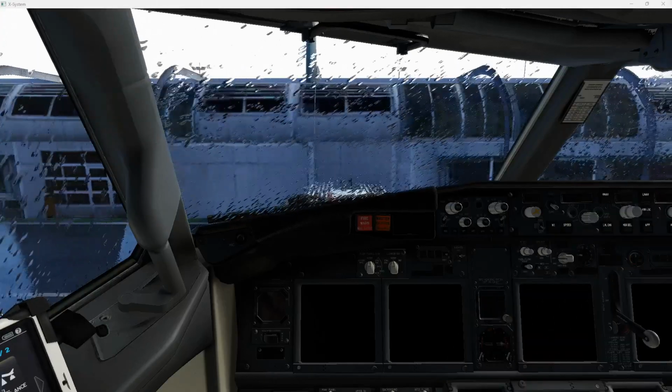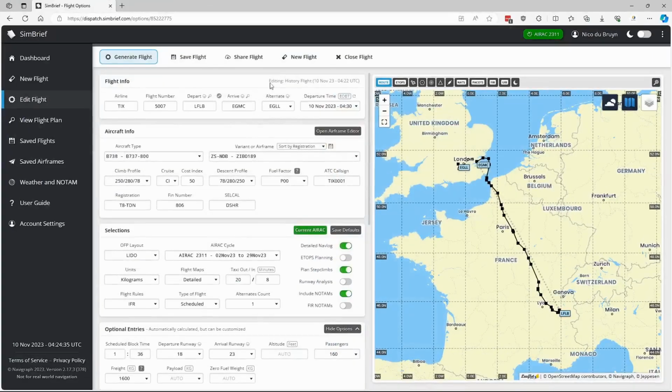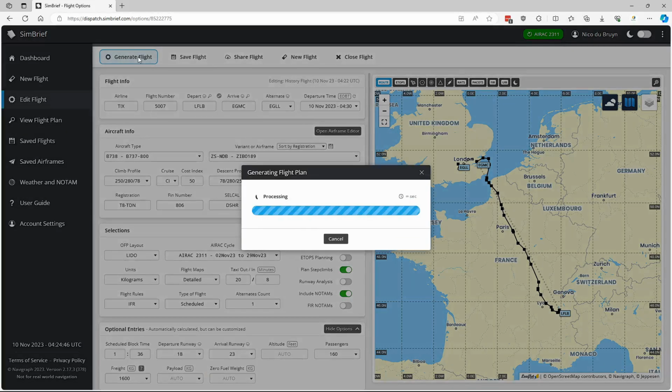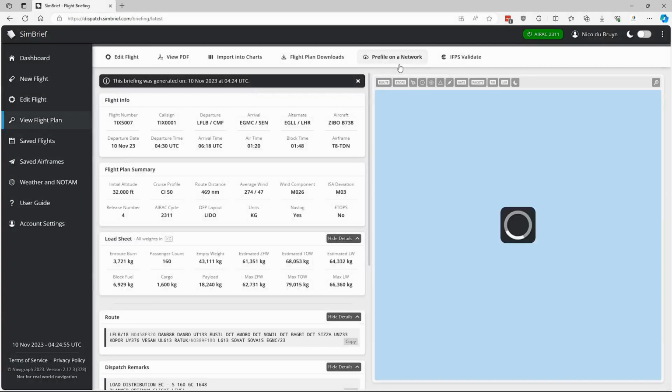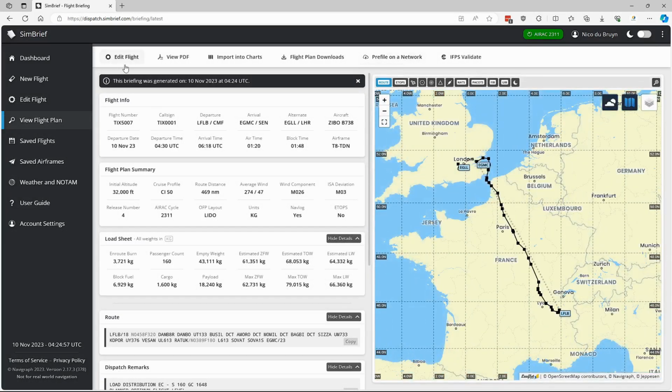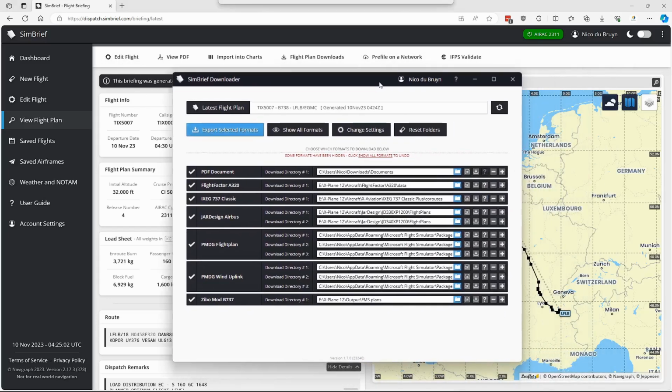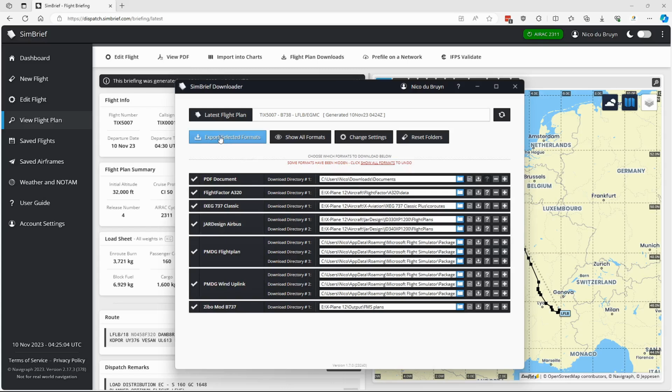In order for us to get the file, we obviously need to go to the website. We need to go to Simbrief and fill in all the blanks to create a flight scenario for us. Once we've filled in all the blanks, we're going to click generate. This will generate the dispatch for us. That will include our PDF, and it will include the XML file that we need. That's how easy it is. You just click on generate. It's done. We go to the Simbrief downloader now and we do the export.